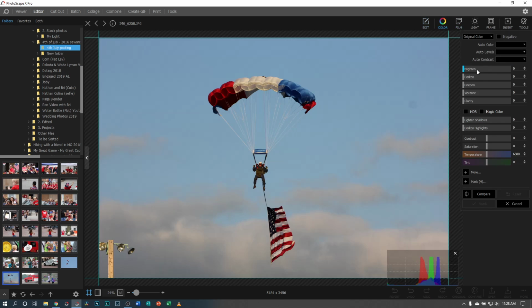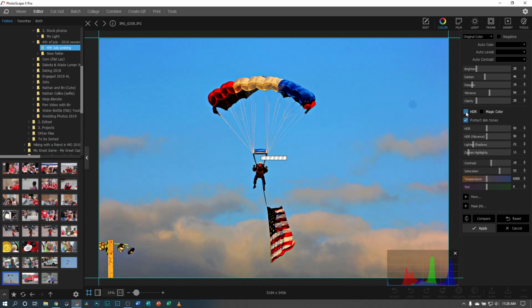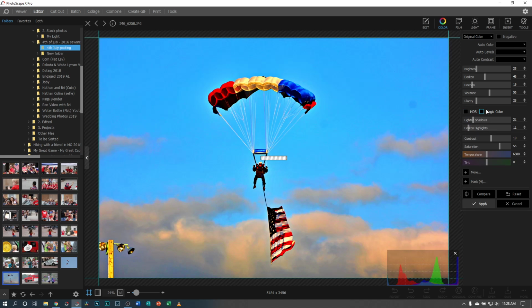So let's say I wanted color. I said, oh, I want to brighten it a little bit. Oh, maybe darken this, deepen that. I want to make it more vibrant. I want the clarity to be good. I want the contrast to be bumped a bit. I want the saturation to be increased by a ton, so it's just really poppy and something like that. Darker highlights, we can do that. Shadow, I do want the HDR turned on, or maybe I want it turned off.